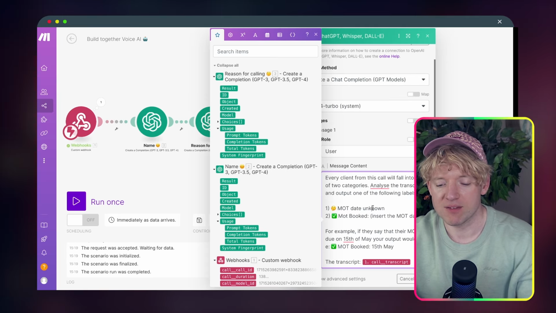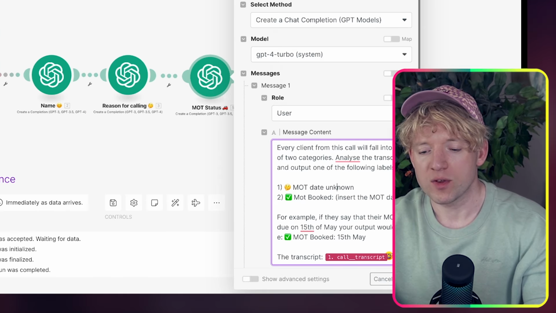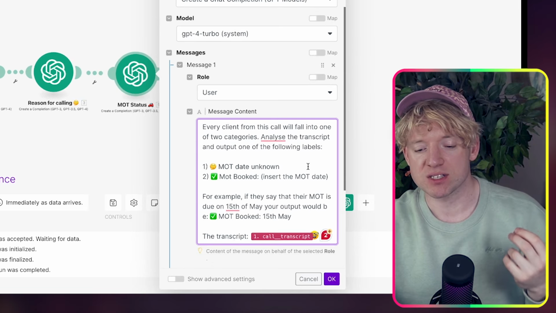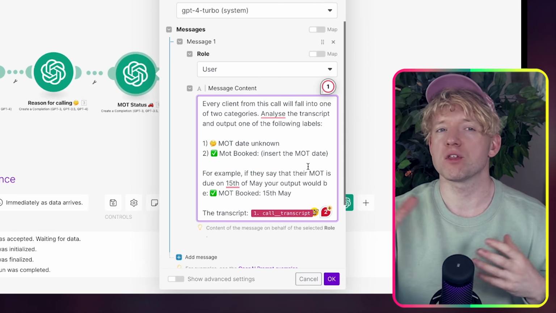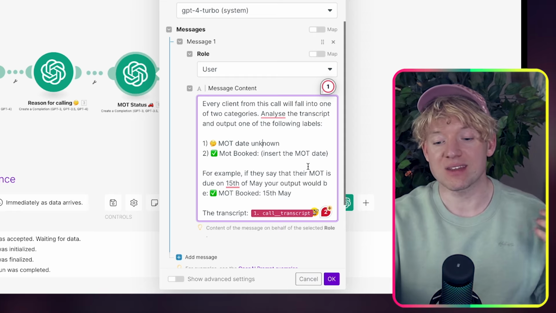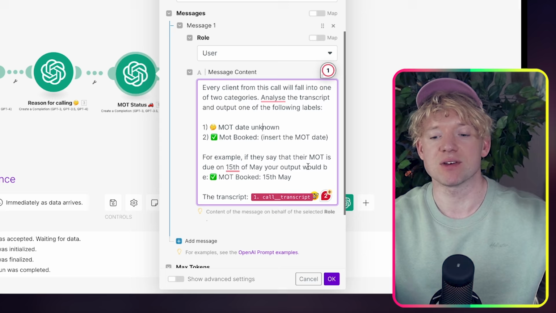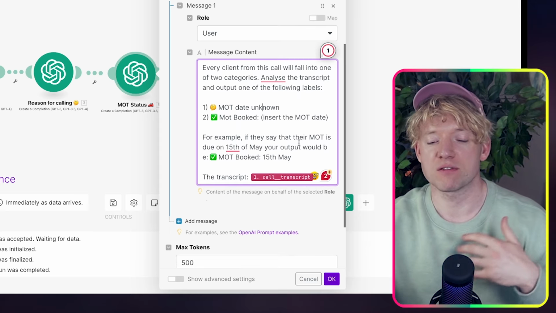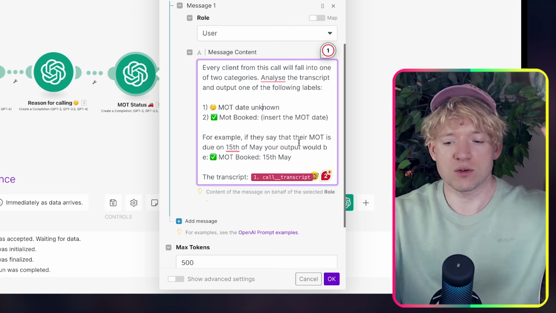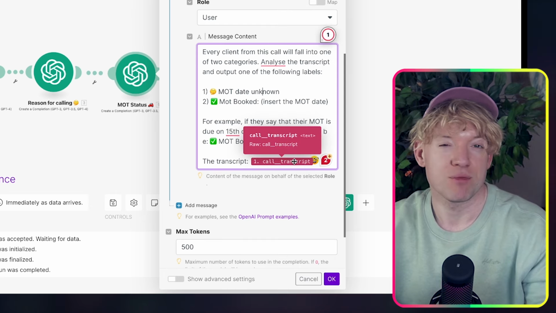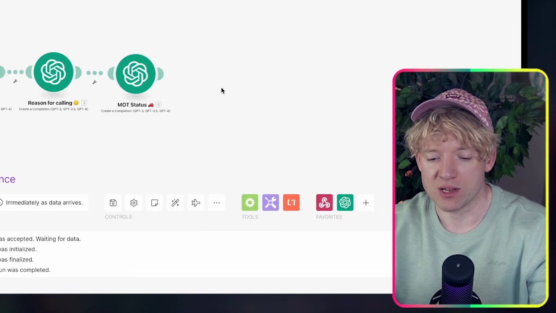Then we click on this one. Let's look at the prompt and give it this prompt. So what we say here is, every client from this call will fall into one of two categories. Analyze the transcript and the outputs and give it one of the following labels. Label 1 is MOT date unknown. Label 2 is the MOT's been booked, and then we give it the MOT date. For example, if they say that their MOT is due on the 15th of May, your output would be, "Awesome, MOT's booked in on the 15th of May." And then we give it the transcript. Then we click OK. Awesome.